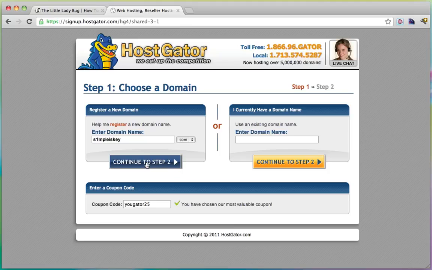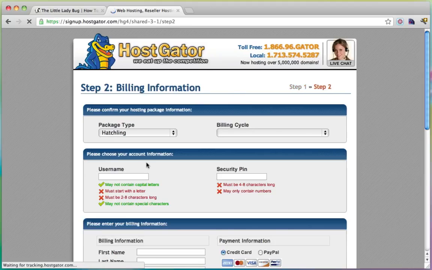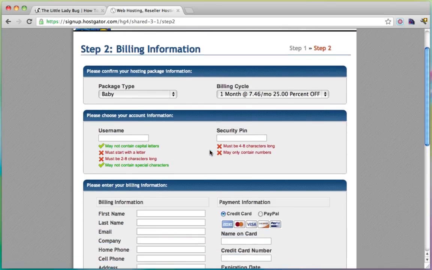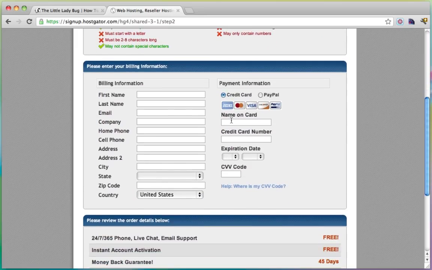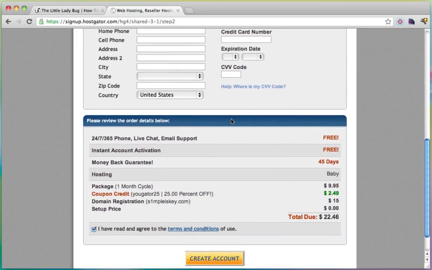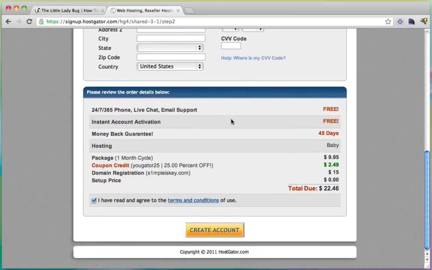Then click Continue to Step 2. And once you do that, make sure you're on the baby package and you're getting a monthly billing cycle, and that you're getting 25% off instead of 20. And you just fill out this information. So just note here that you have 45 days to cancel.